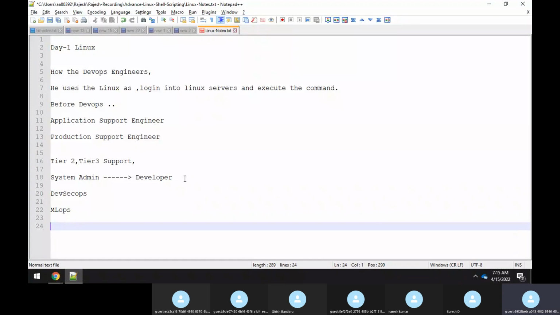Now, going back some 15 years, in 2000 or 2005, people used to be called system admins. I interacted with a few system admins very long back, 10, 15 years ago. So what did they used to do?